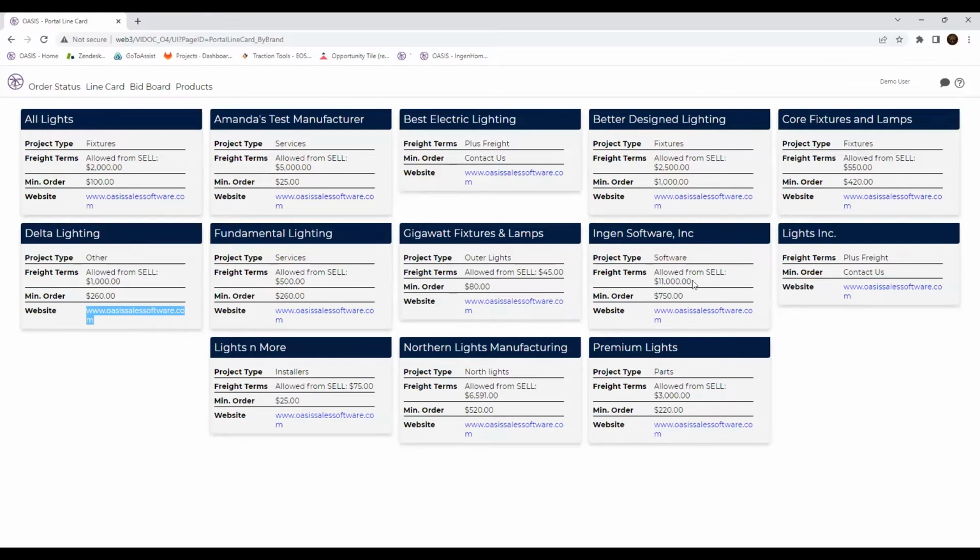And then they can see any freight terms necessary or minimum orders that's required for them in order to take an order through that manufacturer. We'll also have any websites you've entered. Of course, all of ours say our website, but they would be able to go there and view that manufacturer's website based on the line card.